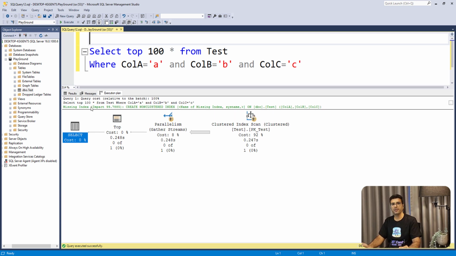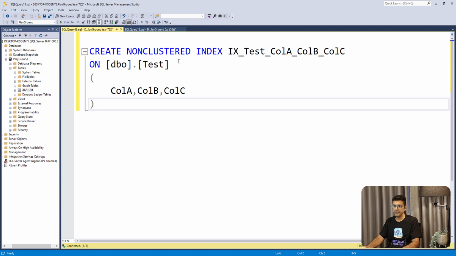So the execution plan is trying to say that if you create this index, it will impact 99% of your query. That's good. Let's create it. Here is the syntax for creating a non-clustered index. The best practice for naming the index is starting with ix as index, then the table name, and then the columns that you want to create the index on.